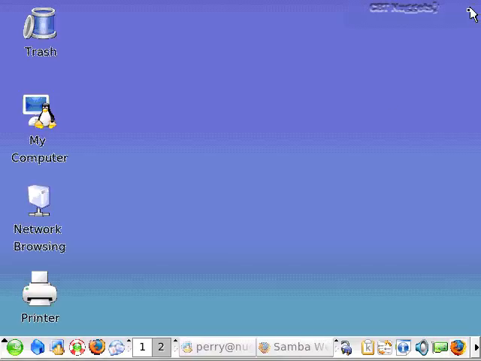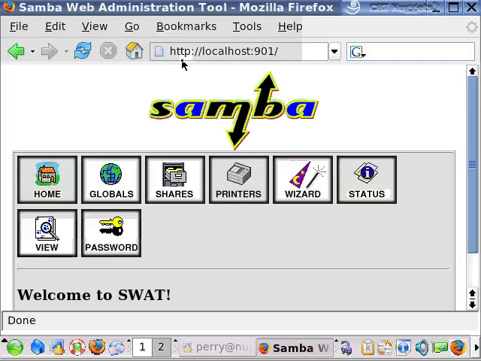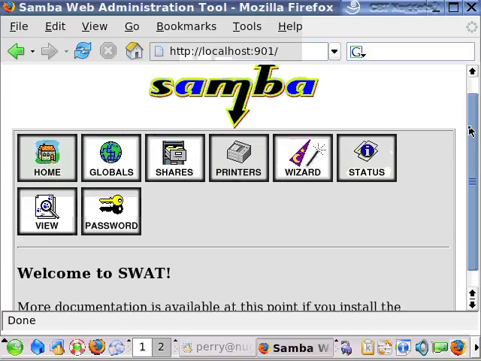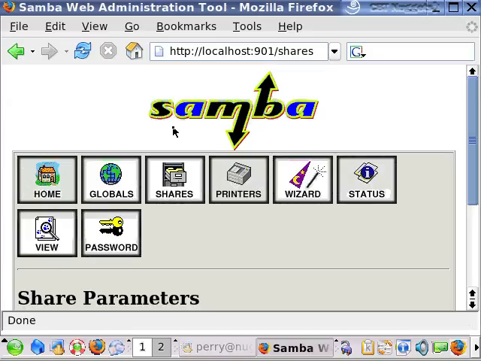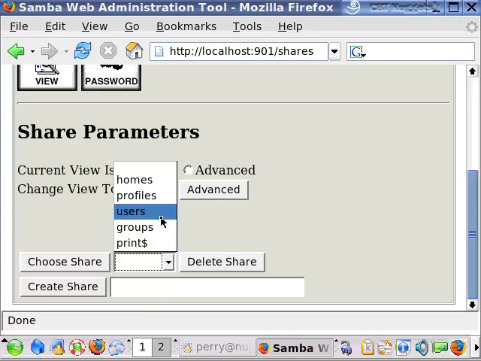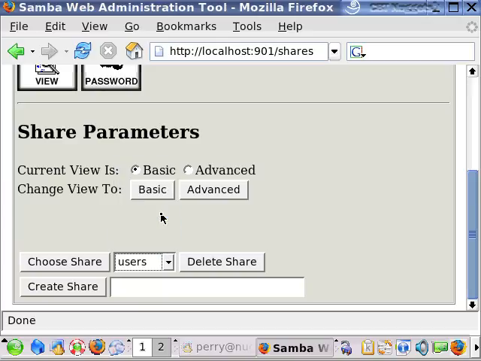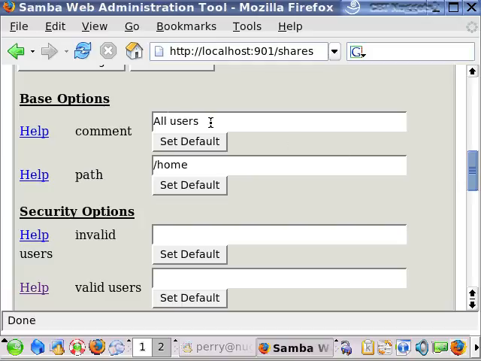Okay, so I'm going to get rid of this, and then I'm going to bring up a web browser. I've got my Firefox web browser here, and I type in localhost:901, and that brings up the SWAT tool. Now you can look at the various buttons up here. If you click on shares, for instance, it will show you all the different shares that are available. So I can choose a share. I can choose the users share. Remember, that's the one for the home directories. I click on that share, choose it, and it will show me all of the settings that are there.